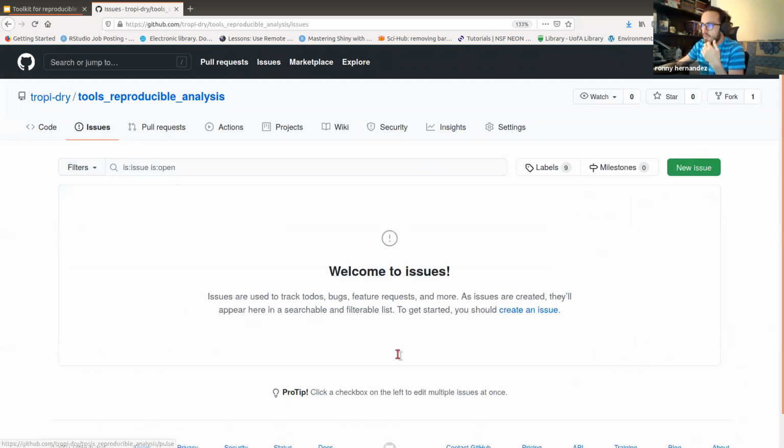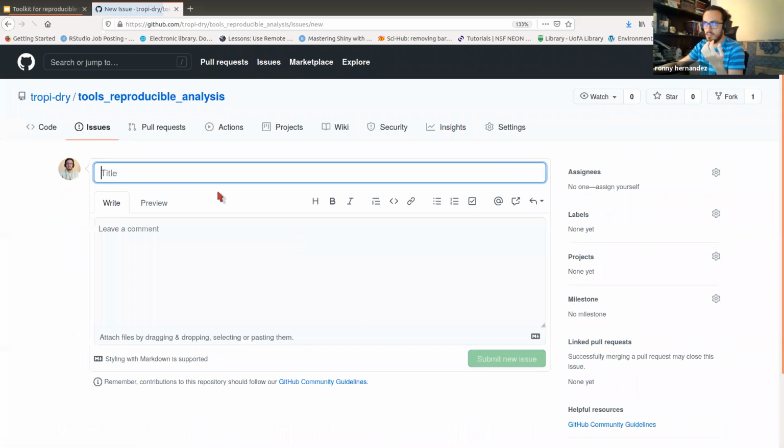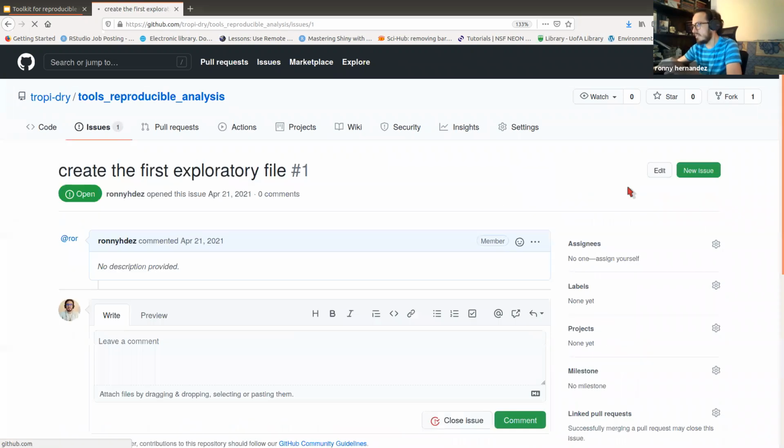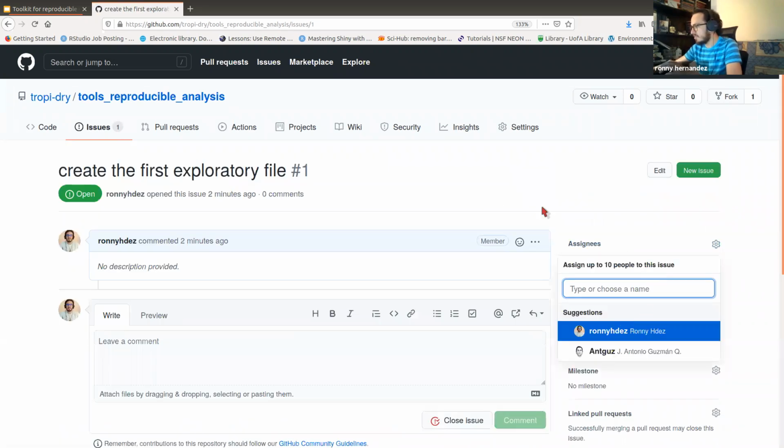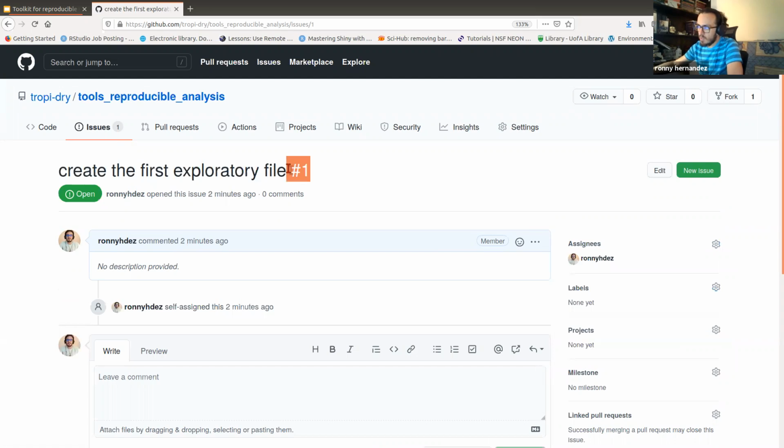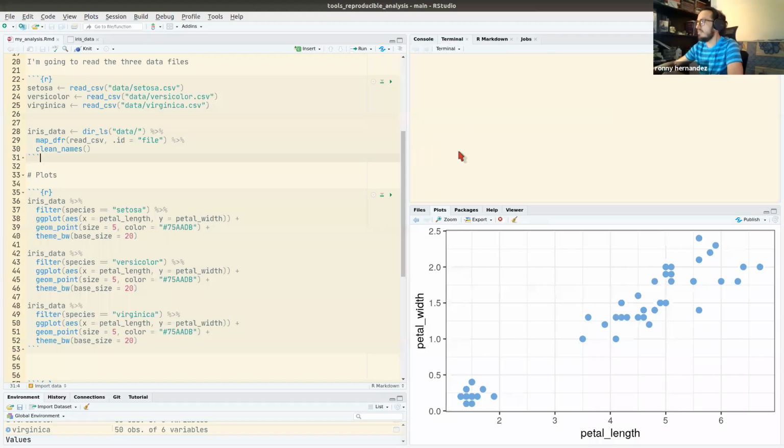So with GitHub, you can organize your projects. You can create issues, and these can be tasks. Like, for example, create the first exploratory file. And this is going to be my first assignment. And I'm going to assign this to myself. And now I have one issue that is number one. And what I'm going to do is that in the terminal, because this is a Git project, I'm going to create a new branch, git checkout, and this is going to be related with the number of the issue, that is number one, git checkout.